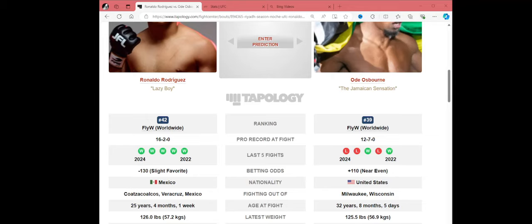Today we are talking about Ronaldo Rodríguez, "Lazy Boy," 16-2, -130 favorite, 25 years old, 5'6" with a 65-inch reach, fighting Ode Osbourne, 12-7. He's 2-3 in his last 5 fights, on a 2-fight losing streak, +110 underdog, 32 years old, 5'7" with a 73-inch reach. Oh my goodness, an 8-inch reach advantage for Ode Osbourne.